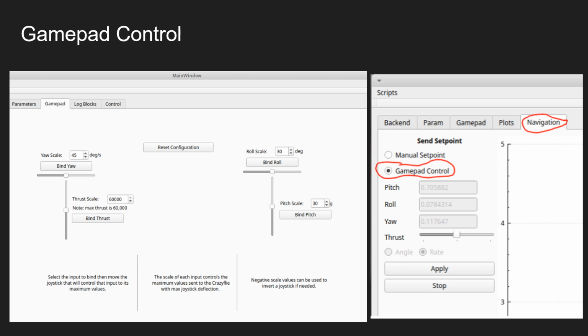Once you're done with this, you can navigate to the Control tab and select the Gamepad Control button after you've plugged in your controller. The ground station will immediately start sending set points to the Crazyflie.